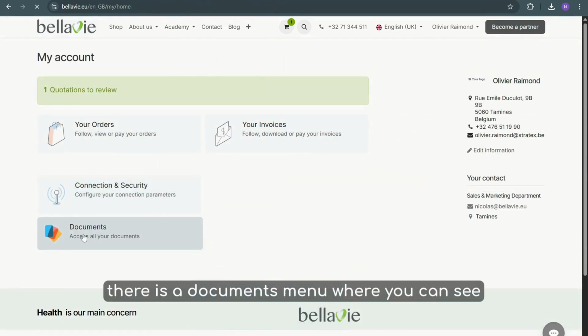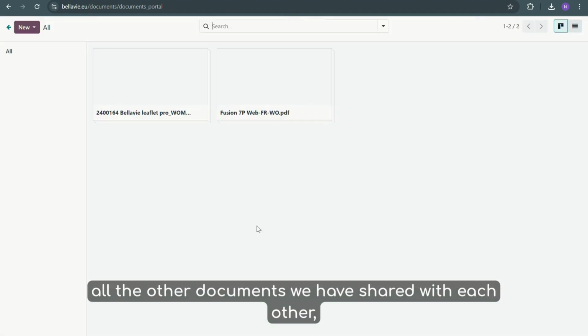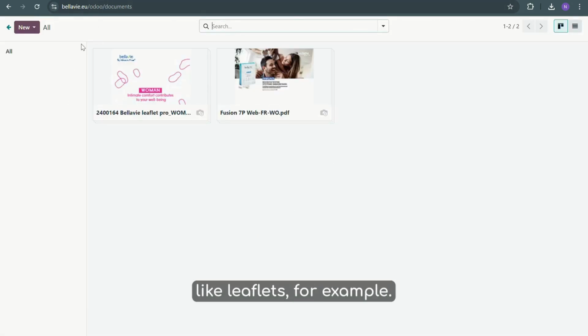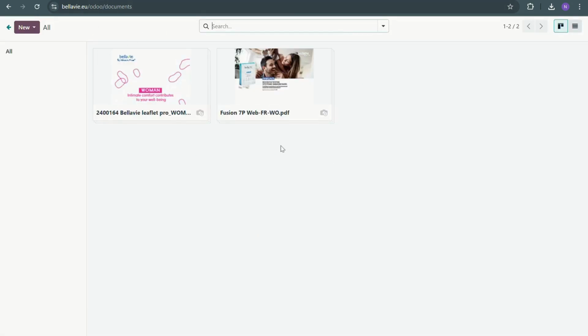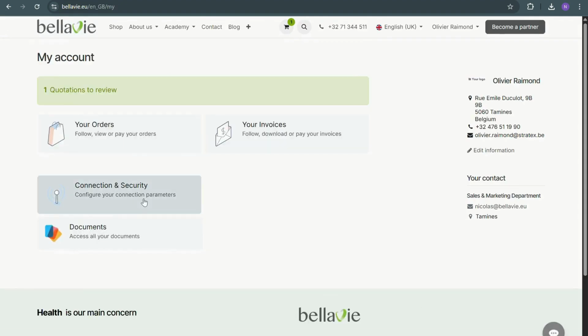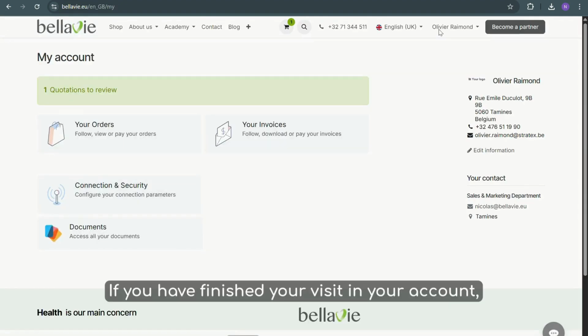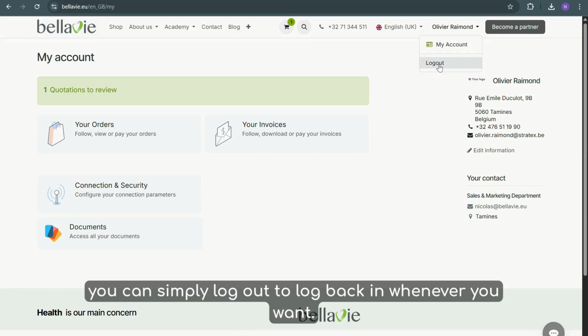Finally, there is a Documents menu where you can see all the other documents we have shared with each other. Like leaflets, for example. If you have finished your visit in your account, you can simply log out to log back in whenever you want.